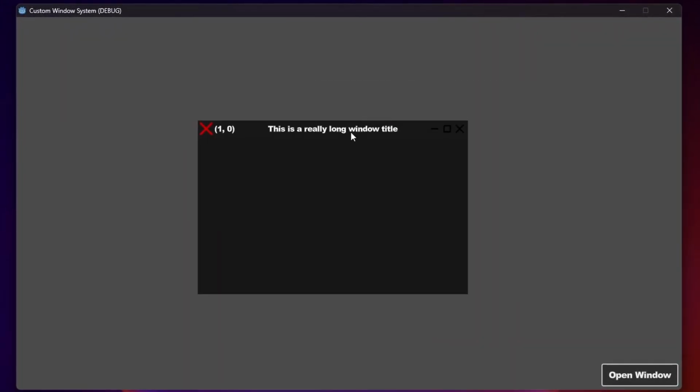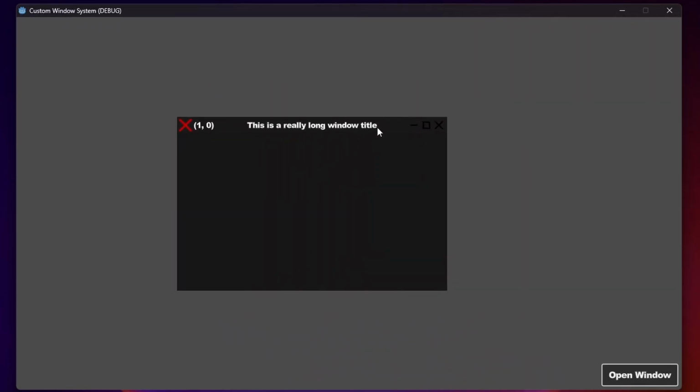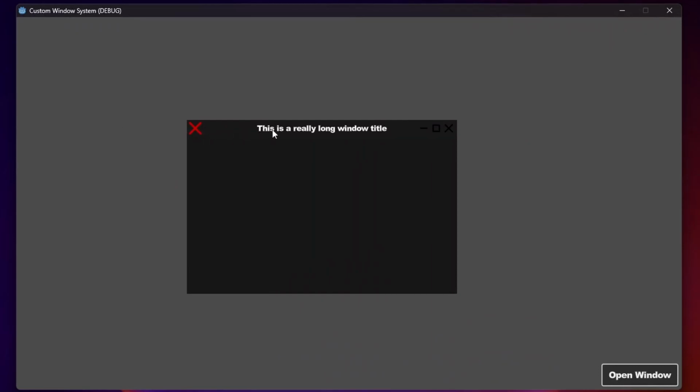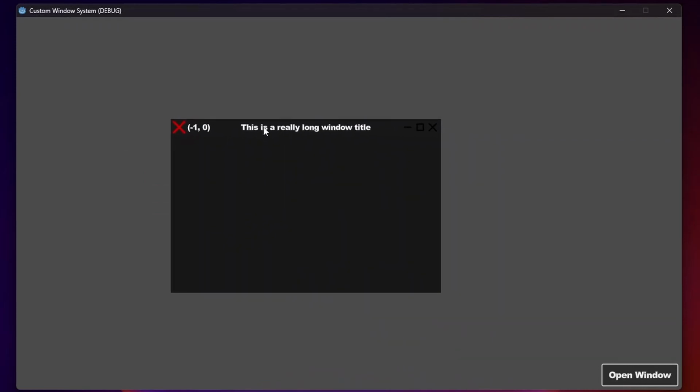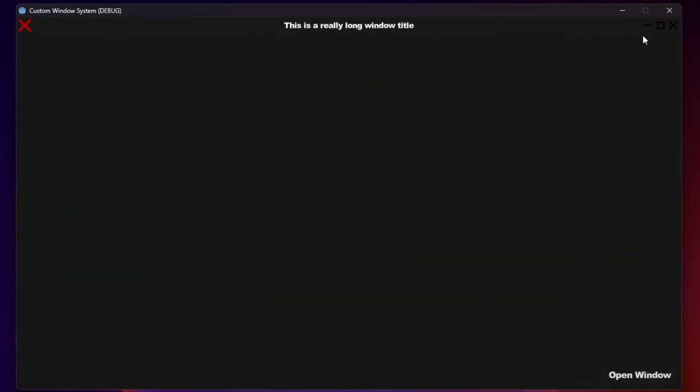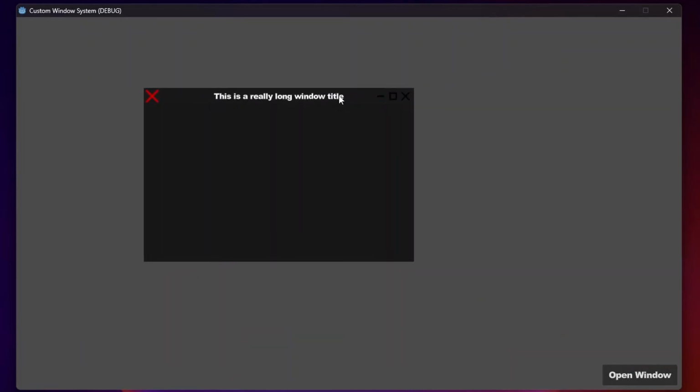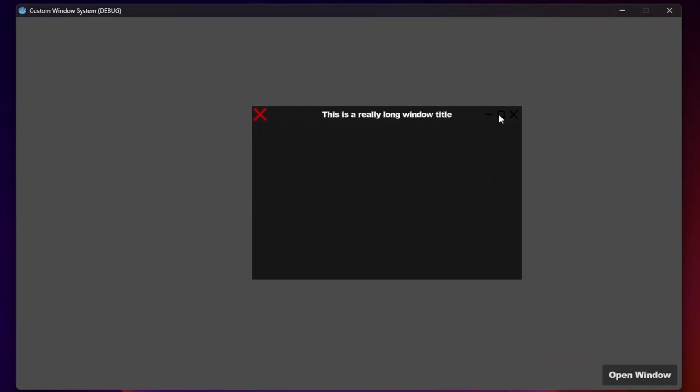This is a custom window. This is the title, this is the icon, these are the 3 buttons, and of course a debug label for debugging stuff. You can move the window around, you can maximize, you can minimize, though because it's not in the context, it's just going to go back here, and you can close it.